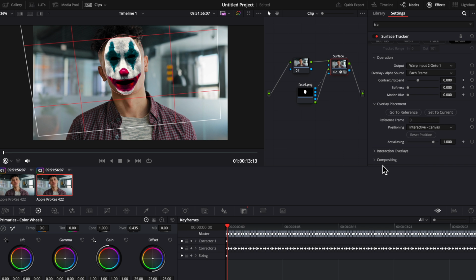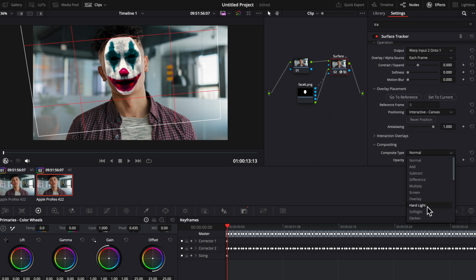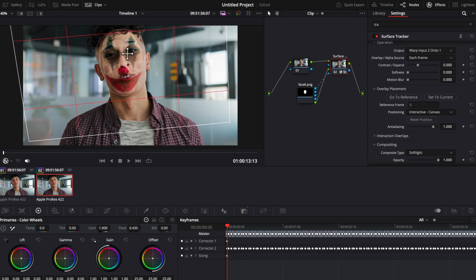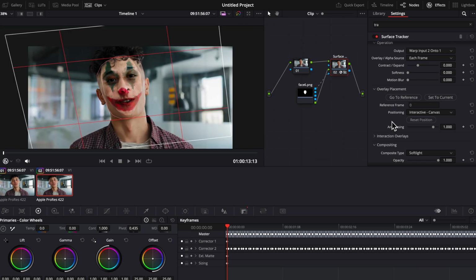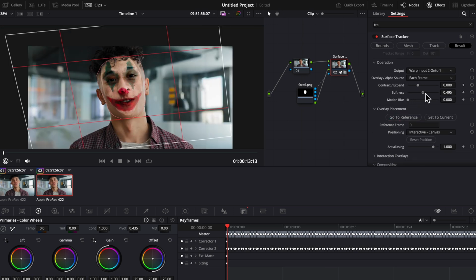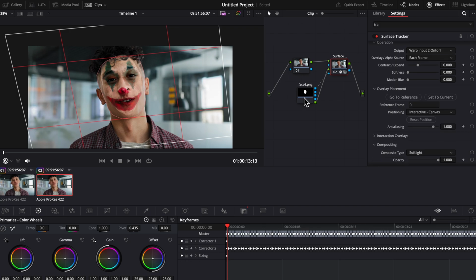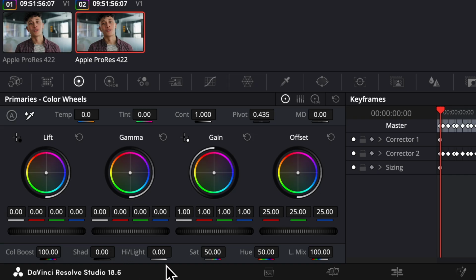Now we're going to go here and select soft light so we can see through it here. And then we can go and further adjust the mask. Now we are going to drag up the softness a little bit and then drag down the expand. And this is just going to blend the edges of the mask around the face. Now we can select the mask node and drag up the color boost, saturation, and contrast.